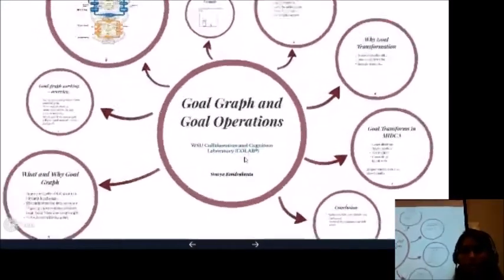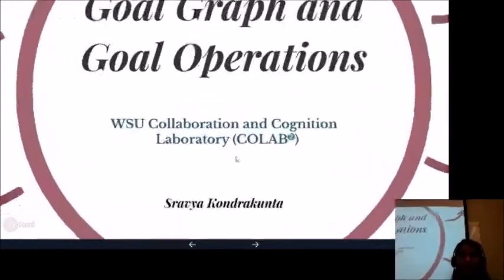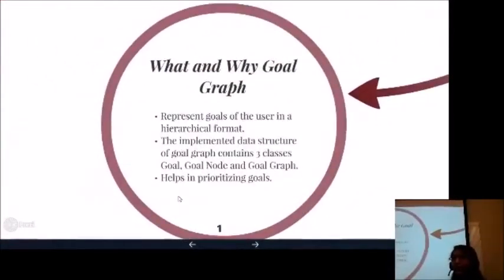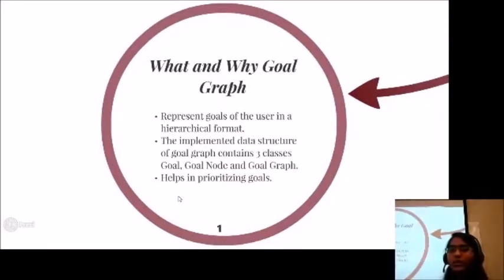Let's start with what is goal graph. Basically, goal graph is a data structure which manages and maintains all the goals of the agent by using a tree structure. The tree structure allows us to prioritize the goals and organize the goals easily.